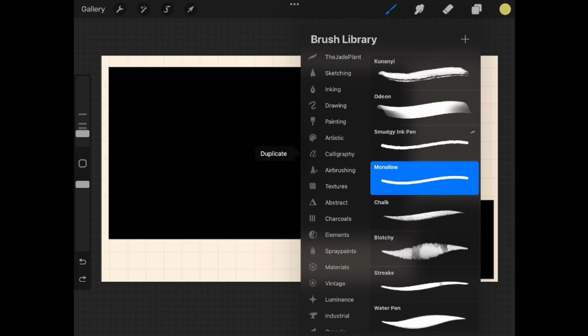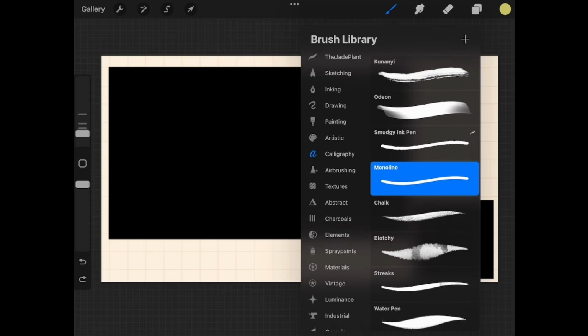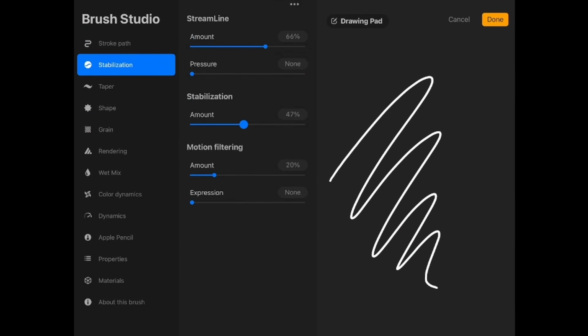The brush that I'm mostly going to be using for this art piece is the brush Monoline. You can find that under the calligraphy section under Procreate. And I've selected Monoline and I've gone into the settings and I'm just adjusting the stabilization to about 55%.